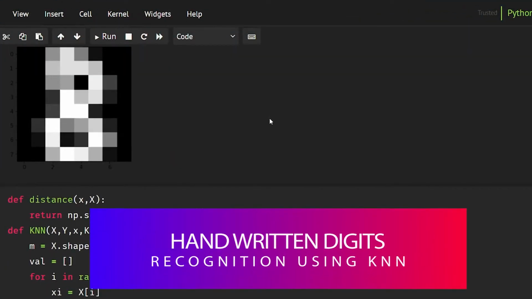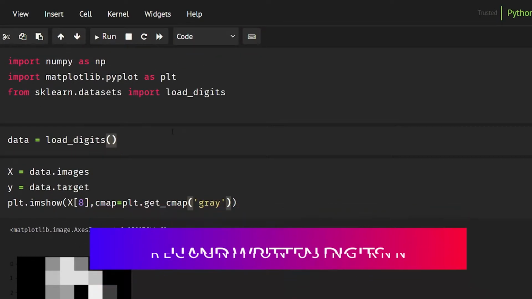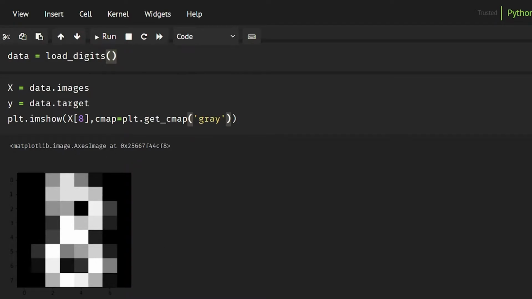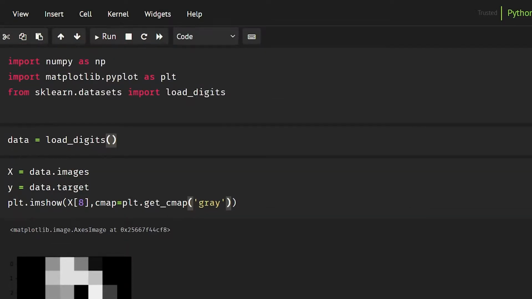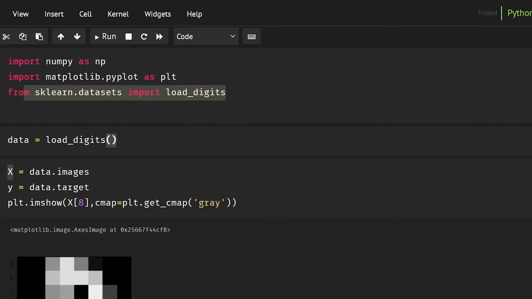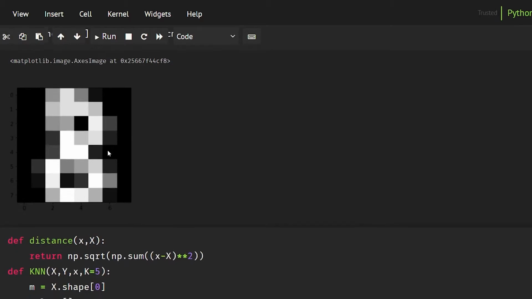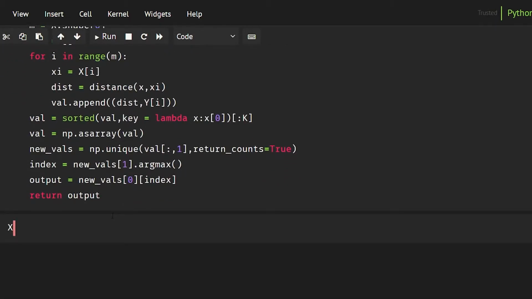So in this video we are going to complete our KNN by making a project, and this project is going to classify the handwritten digits that we have here. I have got the digits data set from this. I have also separated our x and y. So this is our data first of all.